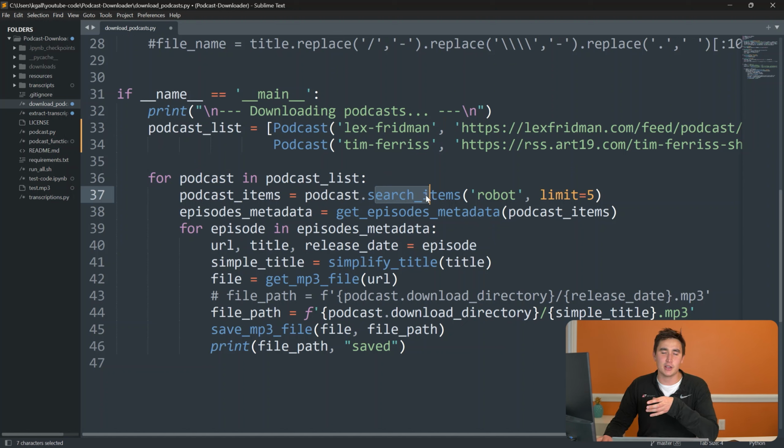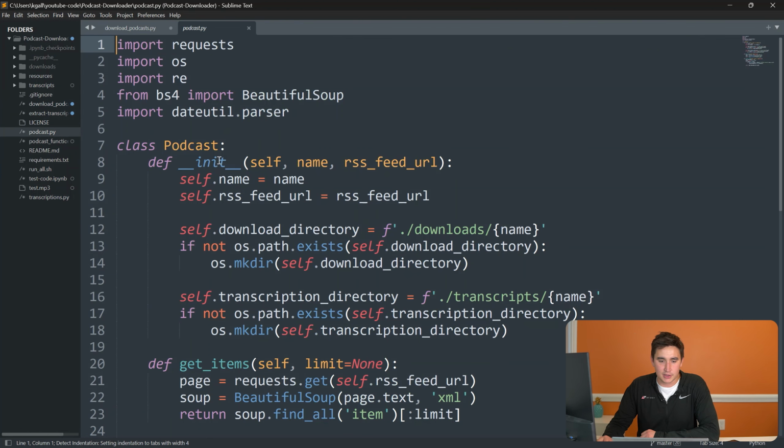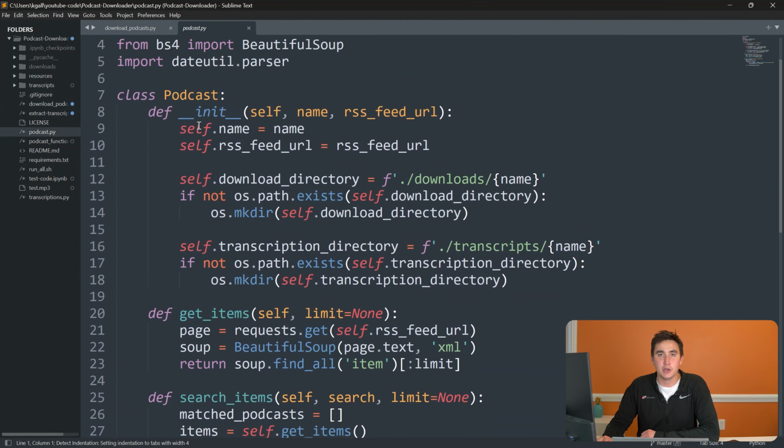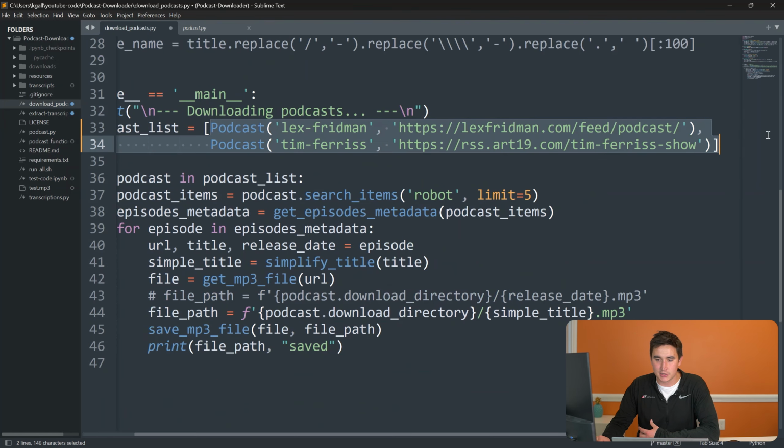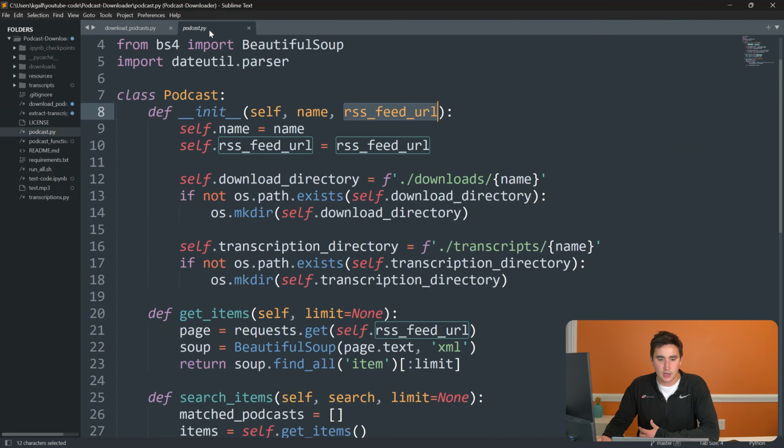And so that gives us advantages. Basically, we can have built-in class methods and clean up a lot of the code and isolate it to one specific area. We can call this search items. We can look for robots, and then we can limit it to just 5 results. If we then look at the podcast class, when you create a podcast, you pass in that name, so Lex Fridman, and the RSS feed URL. We're doing that right here with this object.